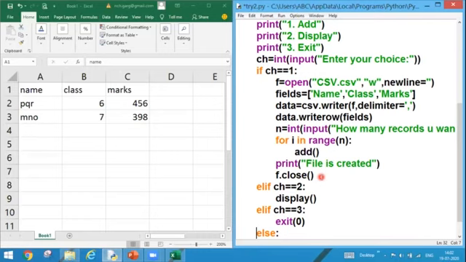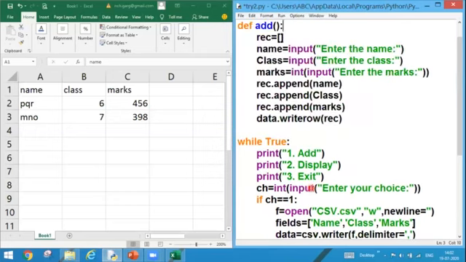Next, I want to read the data from the file. So how can we do it? The second option is for display. And for that, I will be preparing my display module. So I'm going to define it, def display.